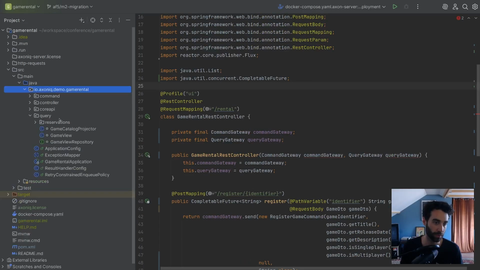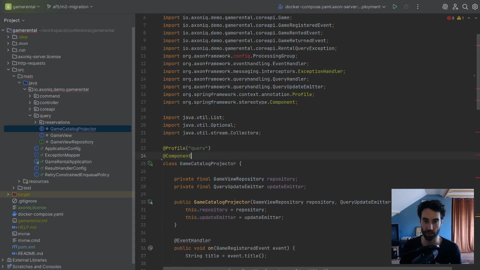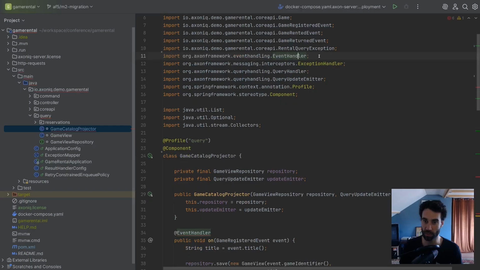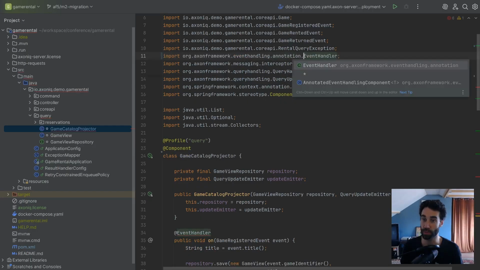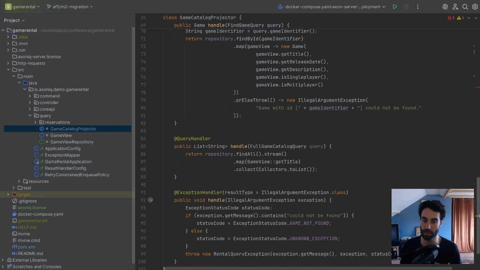So let us first move to the query side. So we dump into the projector. We don't have the processing group annotation yet. So I'm going to be very blunt and just kill it. Furthermore, our annotations are now always in the dedicated annotations package. So event handler and query handler need to go there, as you can see. So that's nice. So now this is working.